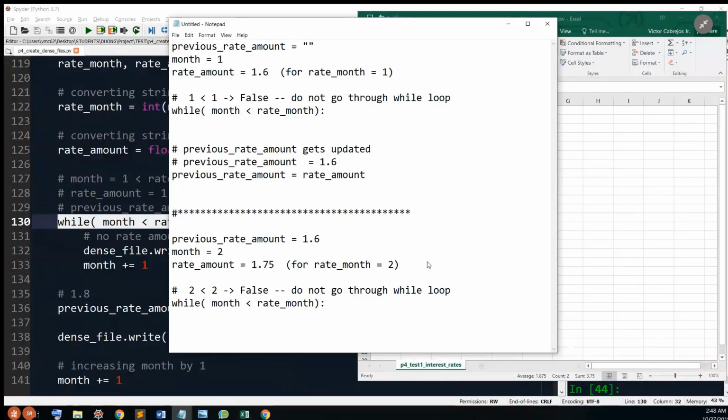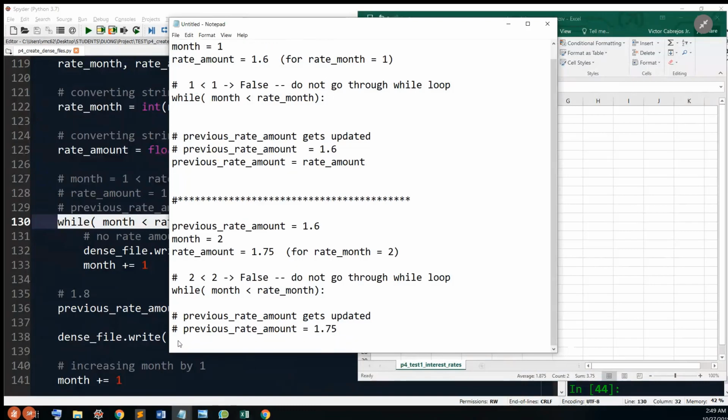That is false, correct? 2 is not less than 2. So that is false. So it doesn't go through the loop, right? Nothing's going to happen. So previous rate gets updated once again, right? And we say previous rate amount now gets updated to what number? 1.75, right? And that happened right there in this line right here.